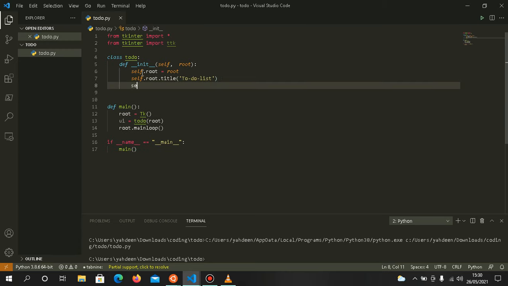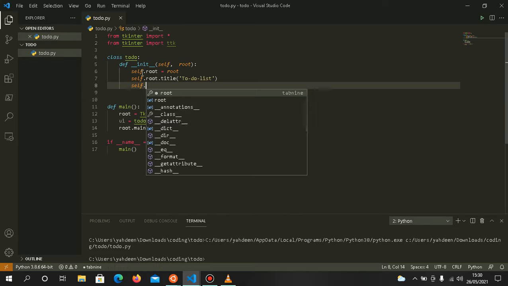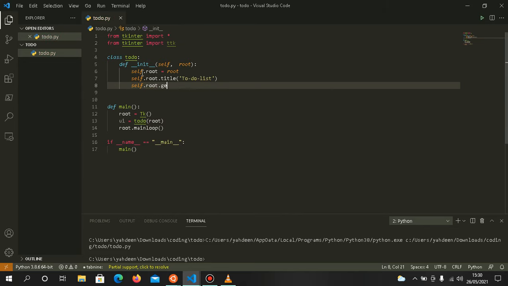Then I will set the geometry. This will be the width and the height of the window. So it will be self.root.geometry. Let's do something like that. This will be 650. This will be the width, and then we'll do it by 410. That will be our height. Then now let's position our window. We'll add a plus there. It will be 300 plus 150.